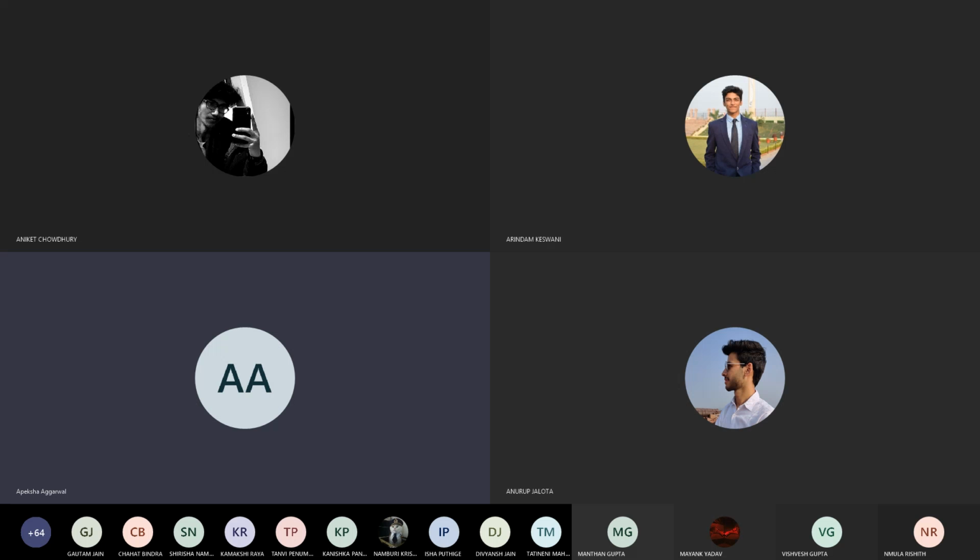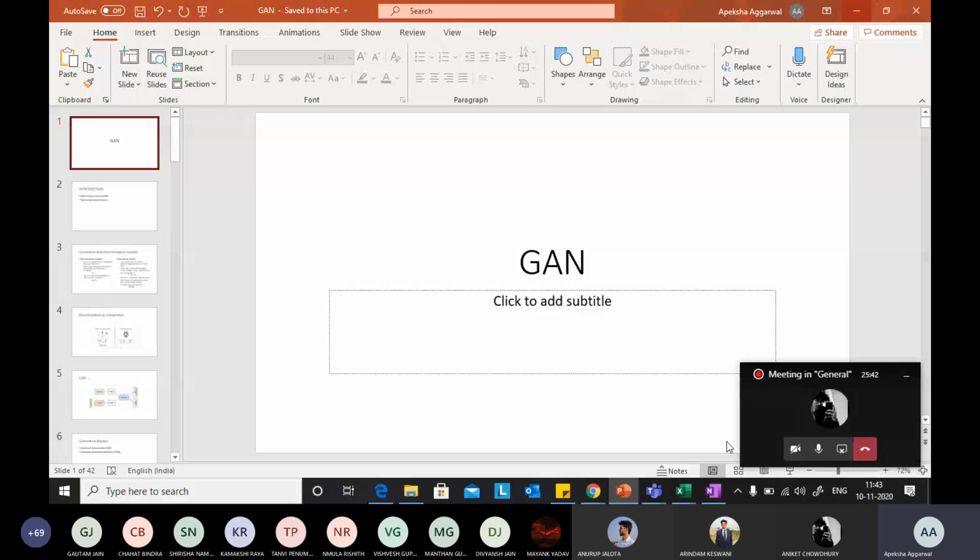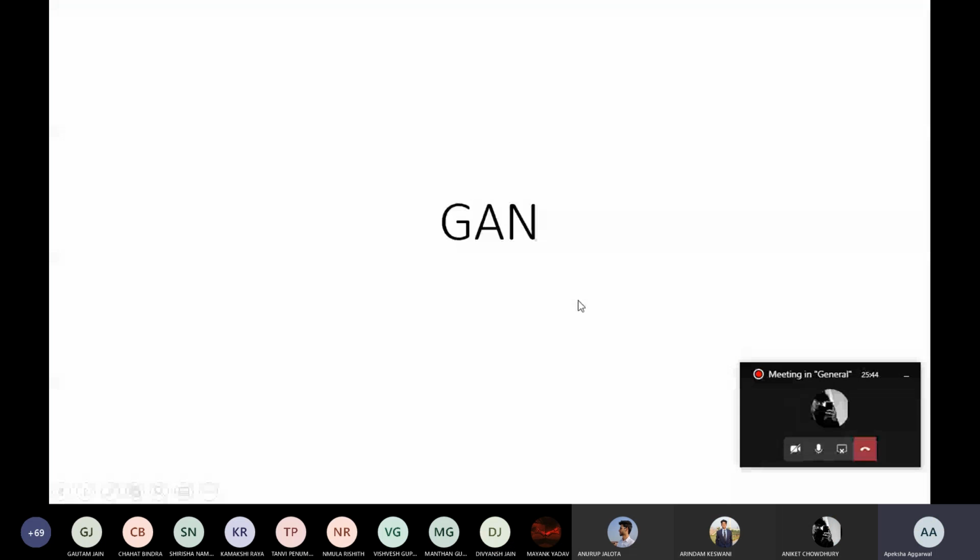Let us start with the GANs. I'll share my screen. So GANs are generative adversarial networks. Okay. First of all, we have seen autoencoders.